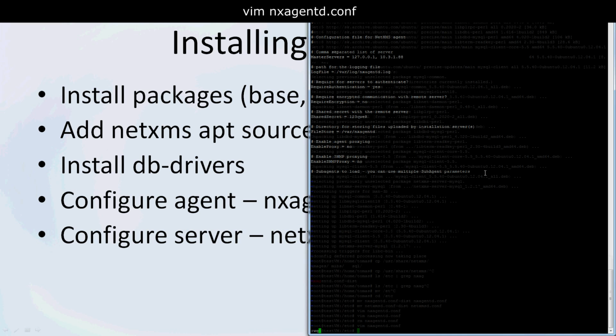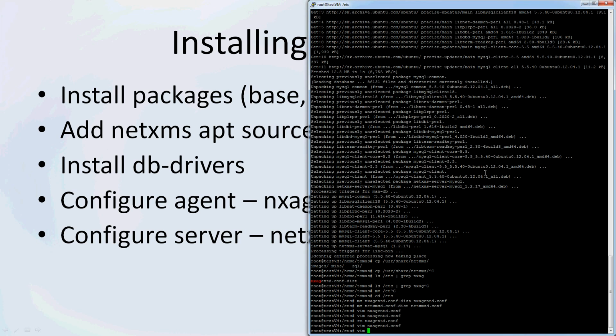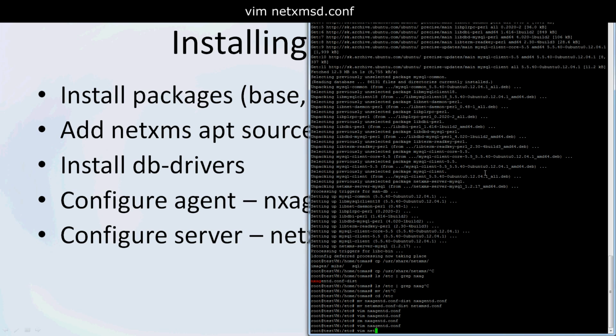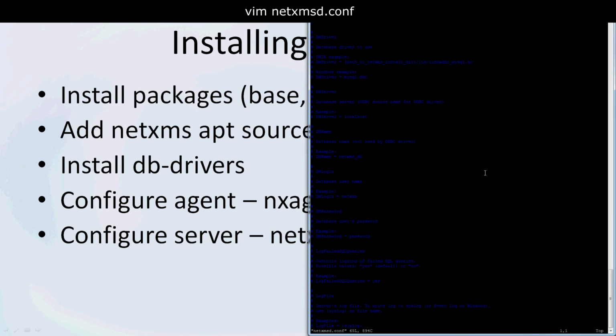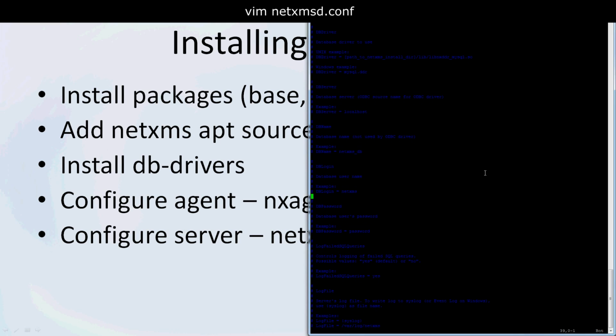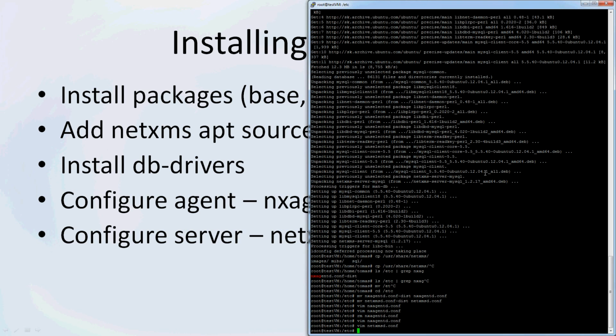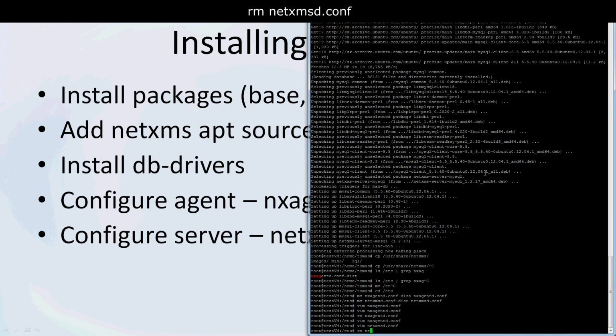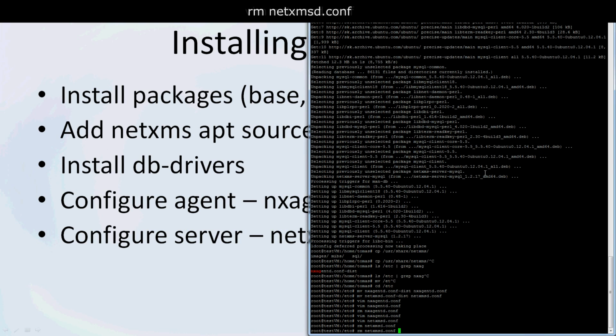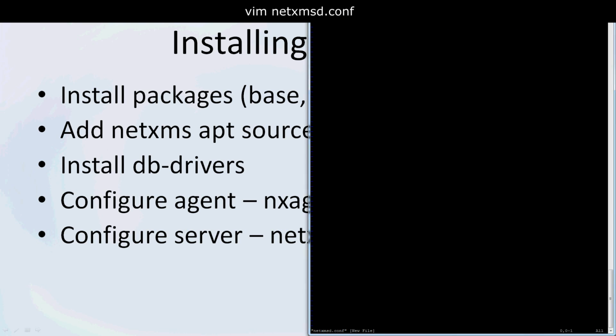So let's just write quit out of that. Now edit the NetXMS daemon configuration. Again, same deal as before. The default configuration has a lot of options. You can go through these. You can look on the wiki or the forums as to what each option does. I am again going to use my template, and you can do the same.